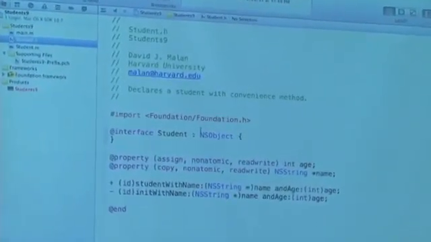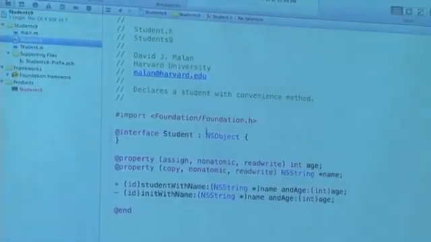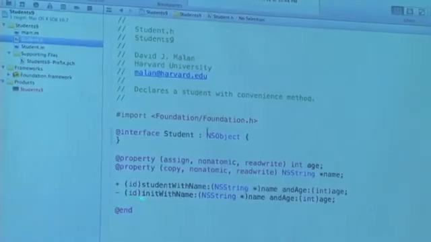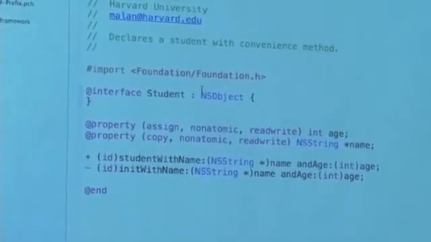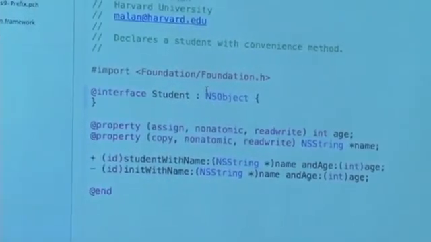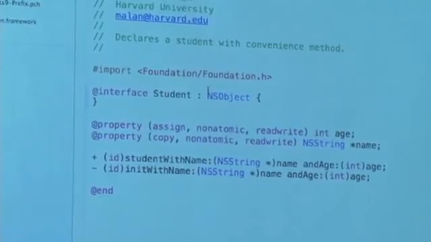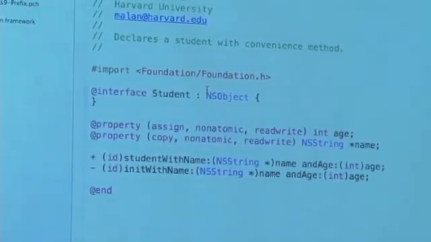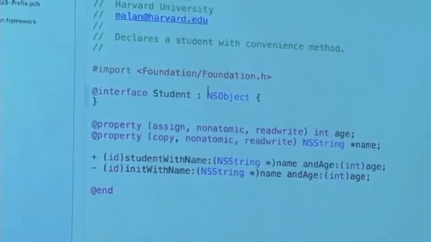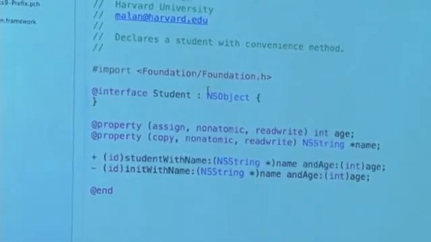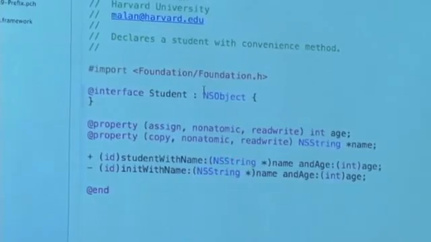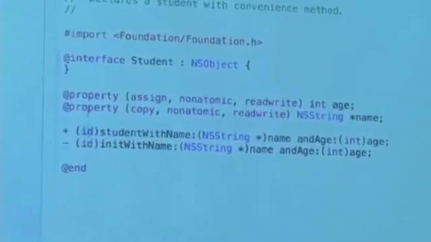In version 9, in my header file, student.h, notice that I've not only declared init with name, but I've also declared student with name. So student with name is named in a manner consistent with the idea of convenience methods. The convention is almost always, if the purpose of this class is to return a student or an array, call the convenience method student or array with something so that it does what it says. Notice the plus is important. The ID is important so that it returns a pointer of some sort.